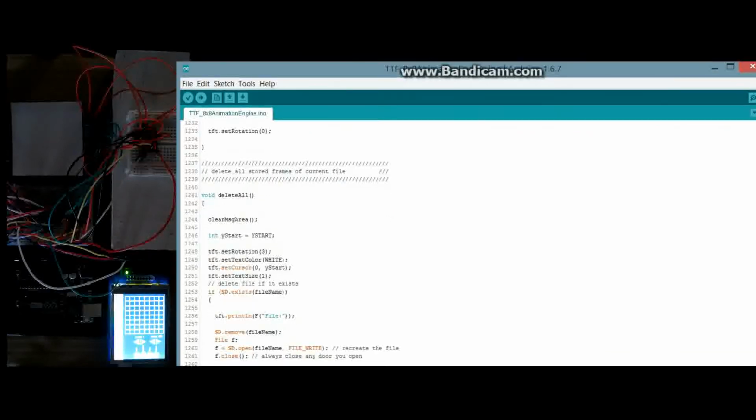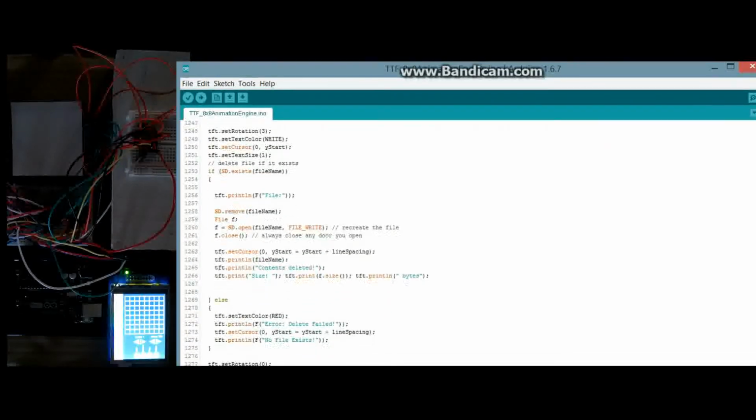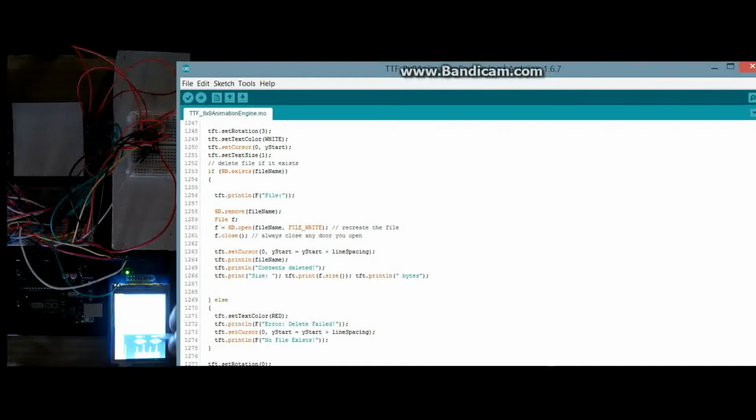All right, we get down here to delete all, and what that does is basically deletes all the frames in the currently open file. And let's see, we'll get one I don't mind deleting here. We got 0 frames there, so I'll just create a couple frames. Boom, boom, boom. Save.